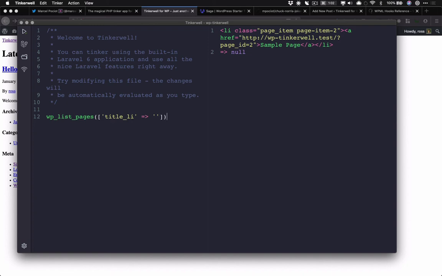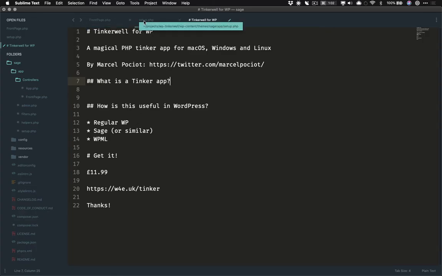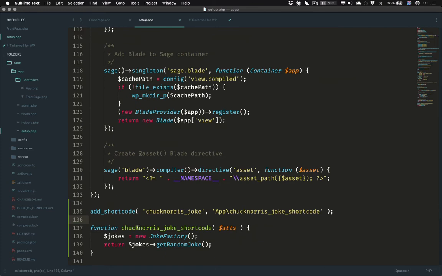Another good example is maybe you want to create a shortcode. So over in Sublime Text, I have created a really simple shortcode that gives me a Chuck Norris joke. Marcel, who created Tinkerwell, also created a Chuck Norris joke generator. I'm just making use of that here. So I'm adding the shortcode chuck_norris_joke. It's calling this function. This is namespacing, if you've not seen this before, this is just because I'm inside the Sage starter theme. And so it's calling this Chuck Norris joke shortcode here, and this is creating a new joke factory object, and then it's returning the result of getting a random joke.